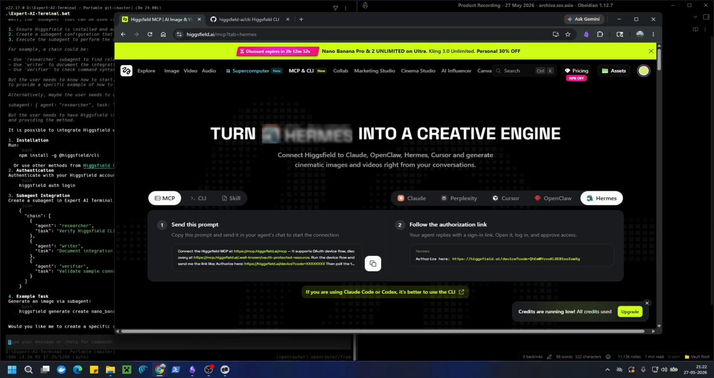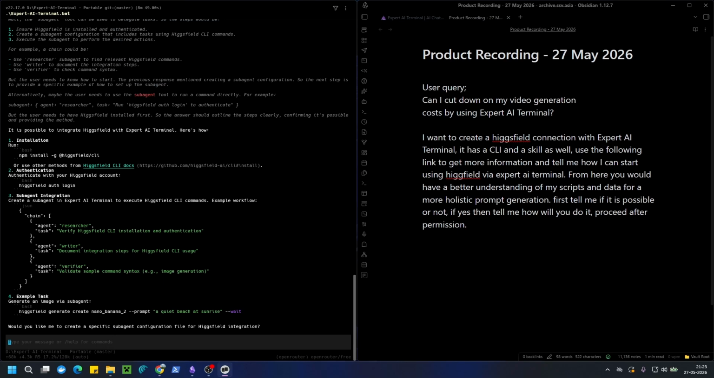Yeah, so if you go to Hermes agent, this is a particular prompt that is there. Connect the Higgsfield MCP. It supports Higgsfield AI. So with that, the agent can easily understand what is happening. But MCPs are not that preferable because they use a lot of tokens. Right now, let's focus on the CLI.